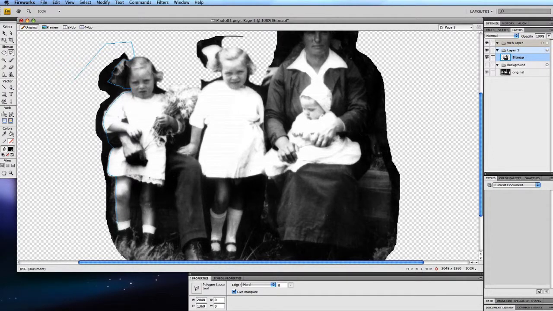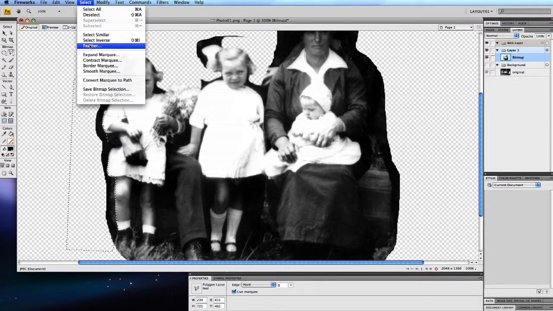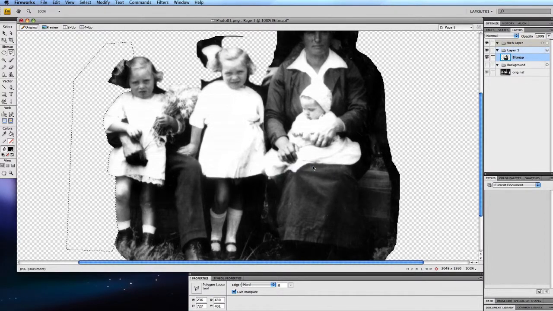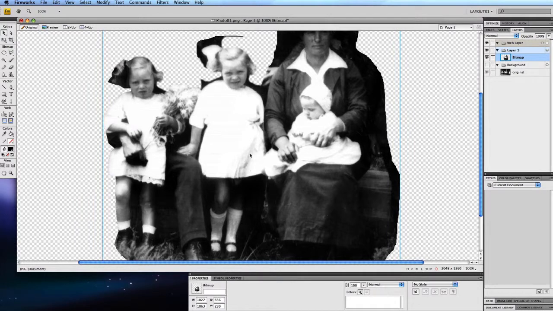Return back to where you started and a small dot will appear to close the marquee. Feather that area, go to Select, Feather, and enter 1 pixel, click OK, and press the Delete key, and press Escape to remove the marquee.